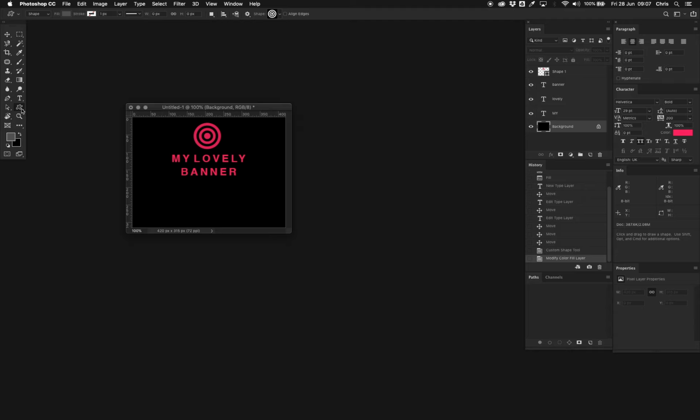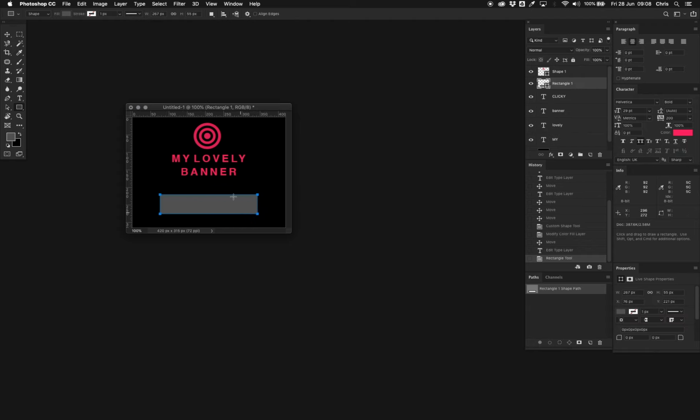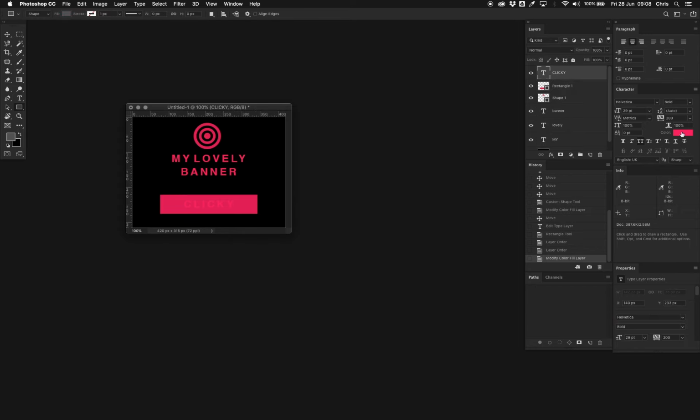And we need our button. Let's go here, duplicate that. Just have that say clicky. Then shape layer. There we go. That's going to be our button, so we want our button to be that colour. Double click on the shape layer to change the colour. Text we want as black. Okay, so those are the basic elements in place.